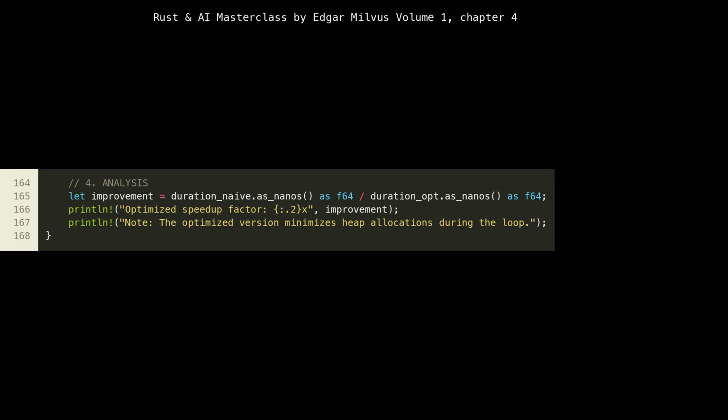Finally, we compute the speedup factor and print insights. At line 166, the factor quantifies the benefit of optimization. The note at line 167 emphasizes minimizing heap allocations, which is key for scalability. Without this, the naive version could exhaust memory in large batches. This connects to the book's themes. Mastering lifetimes and smart pointers enables efficient memory patterns for AI models, where datasets are massive and latency is critical.